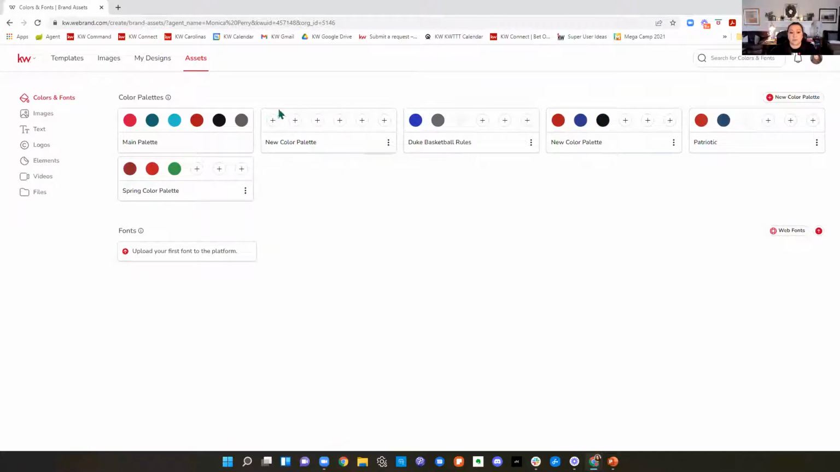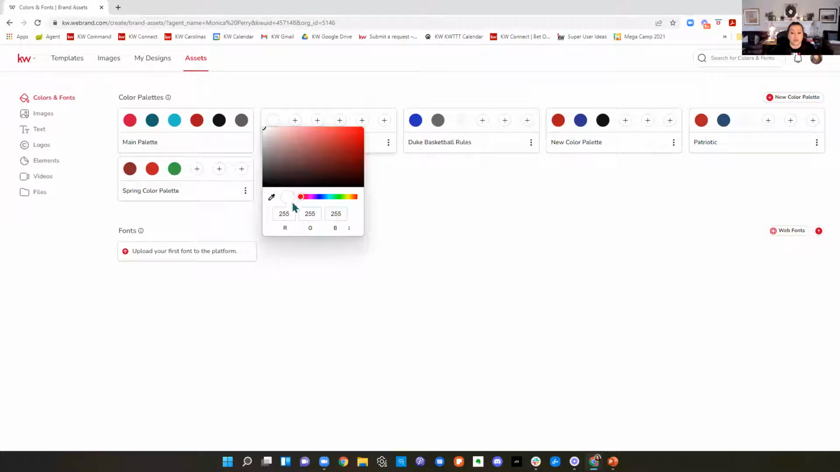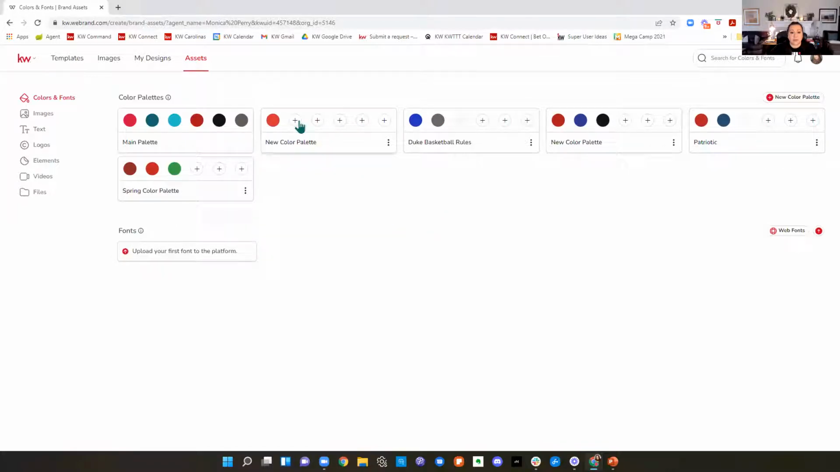We get this nice blank color palette here, and you can choose either by color numbers if you know them. You can use this little ink finder and hover over a different color to pick up a color. So if you have a previous piece of marketing saved to your computer and you want to pull those exact colors in, you can do that here. You can also just click through until you find the color that you're looking for. And now that color is available on that color palette. We can rename our palettes so that we have easy access to those.